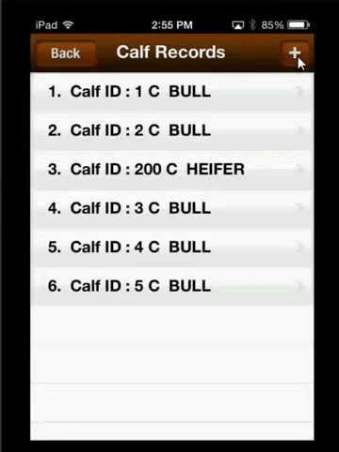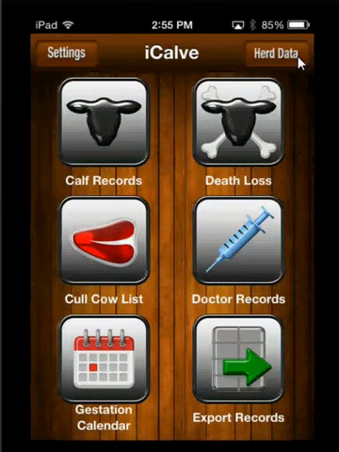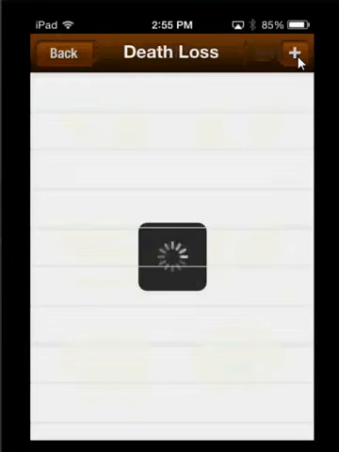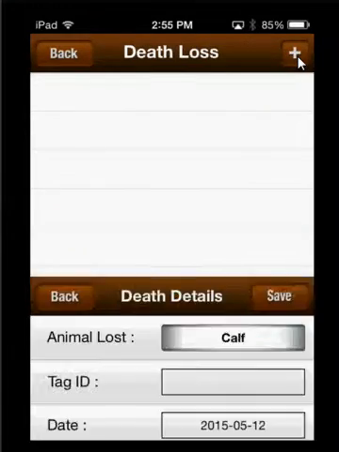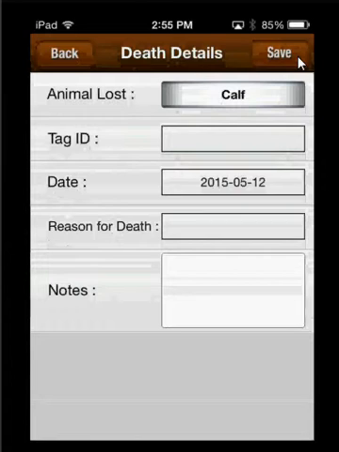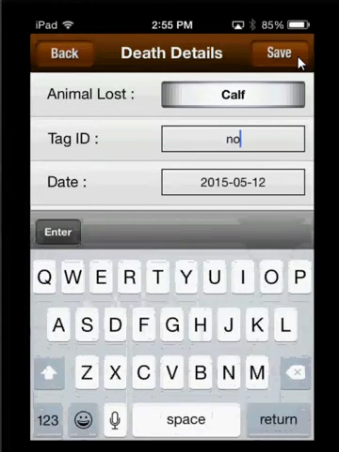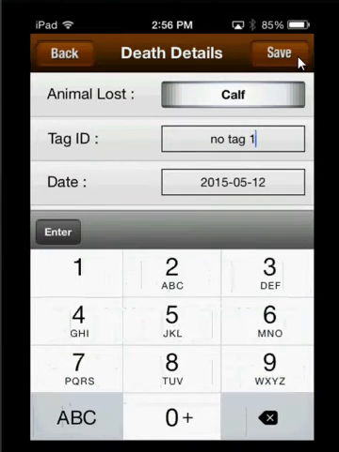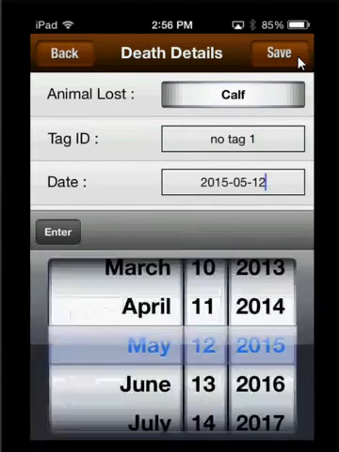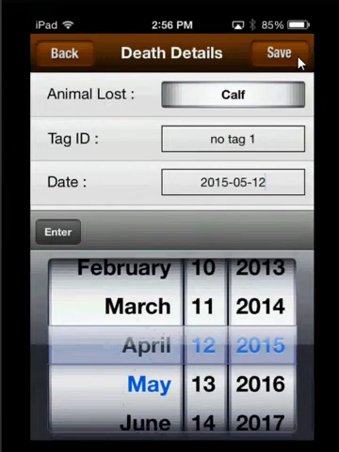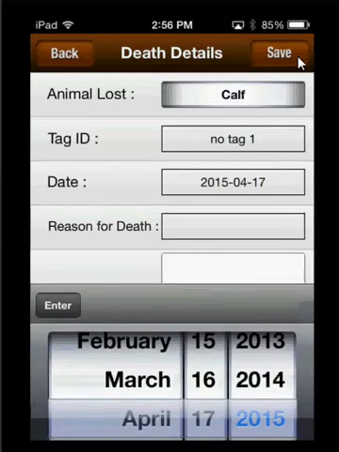Now I'm going to back up. Another button they have is the death loss record. So if you lose a calf, you could put some information in. So we've lost a couple of calves so far here in our 2015 calving season. I'm going to just put some of them, when they're born dead, we don't tag them. So I'm going to just have no tag 1. The date of this calf's death was April 17th.